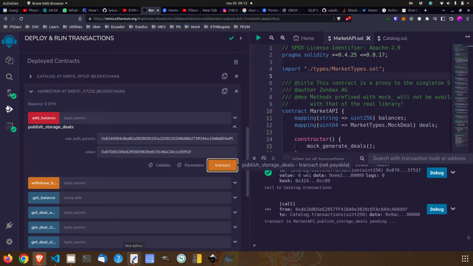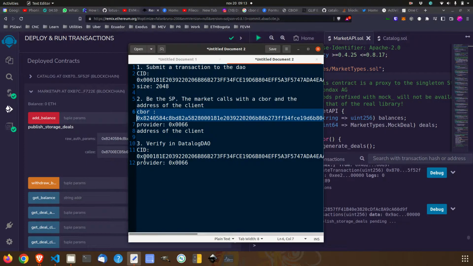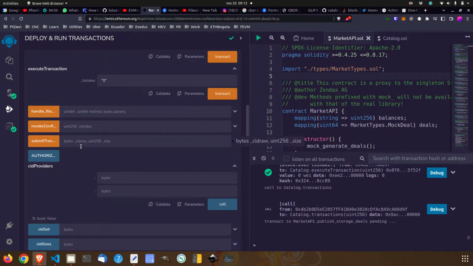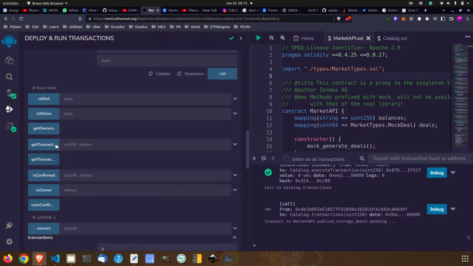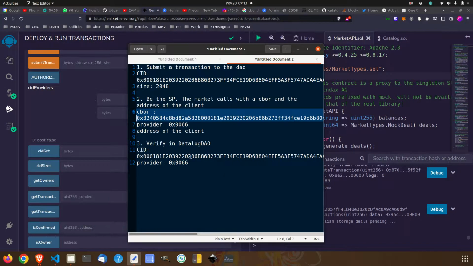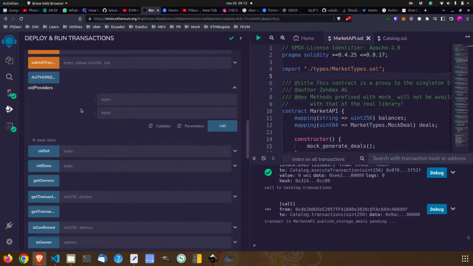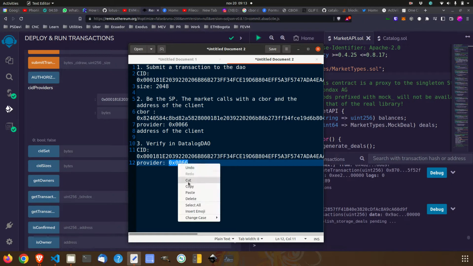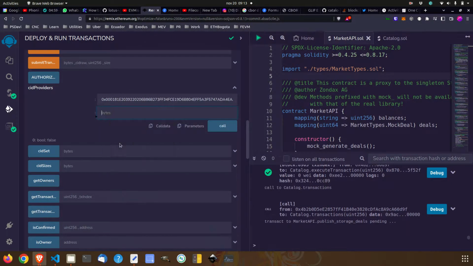After the transaction is mined, now we are going to verify that the CID is stored by this provider here in the CID provider. So let's place the data, this CID, by this provider. Now it should return true after the transaction is mined.